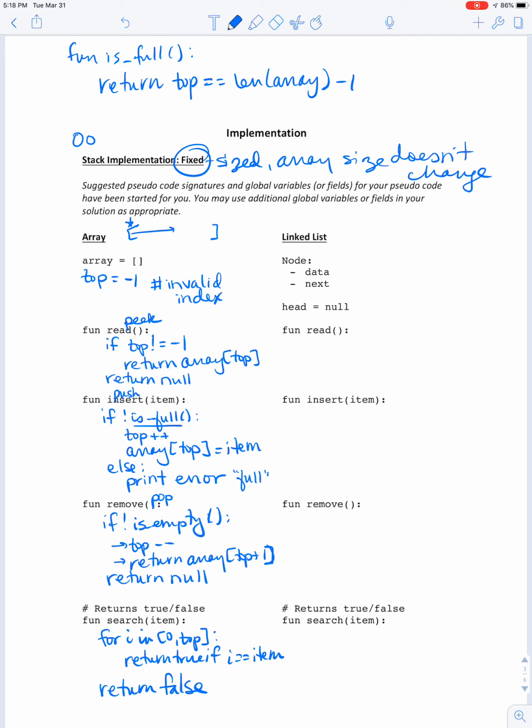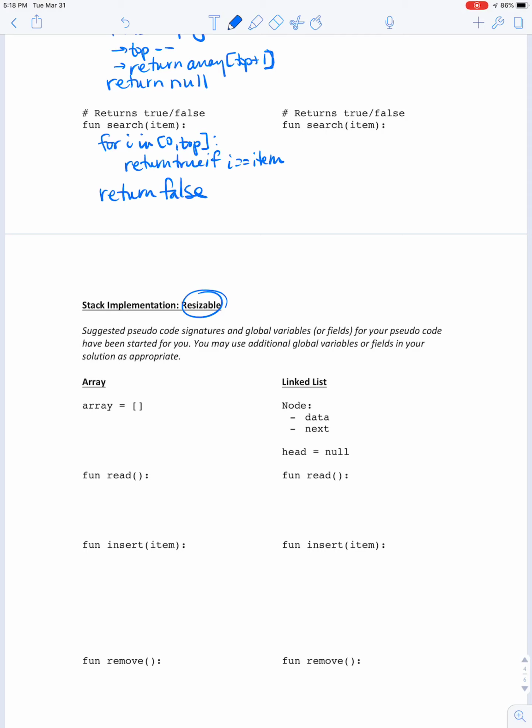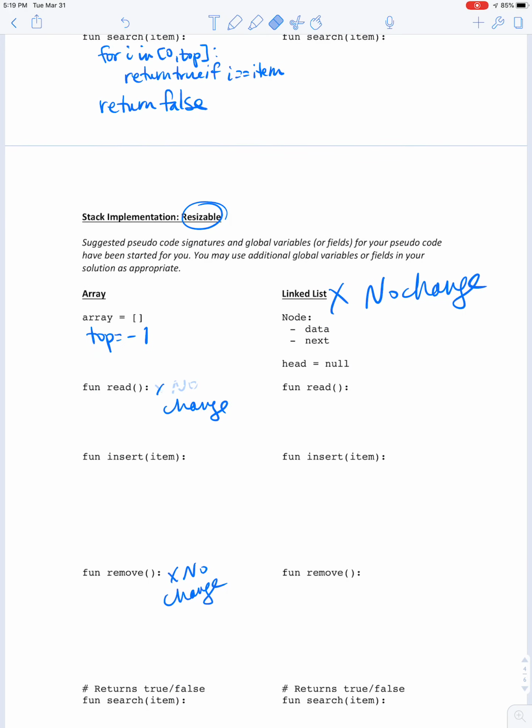Okay, so that's what it looks like for an array implementation. Now, before I move on to linked list, what I would like to do is briefly show you how this implementation changes if we have a resizable implementation, because this one, there's not going to be any change, because linked lists are always resizable. For an array, though, there is going to be one change. No change. No change. I guess it might be clear if I just said same. Same as fixed.